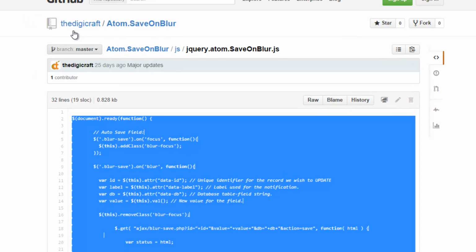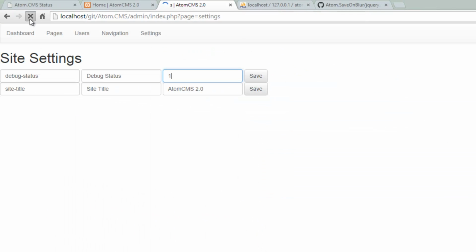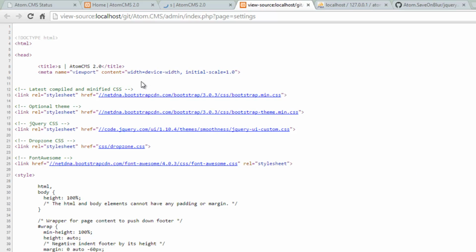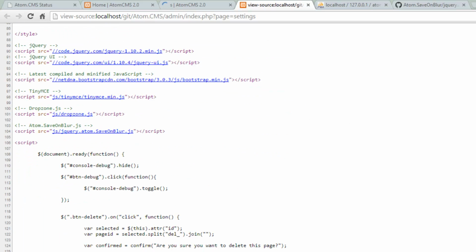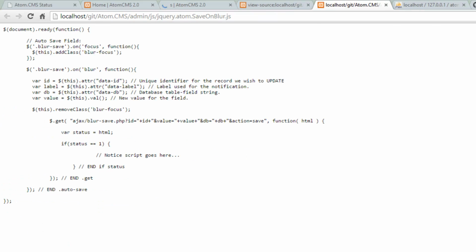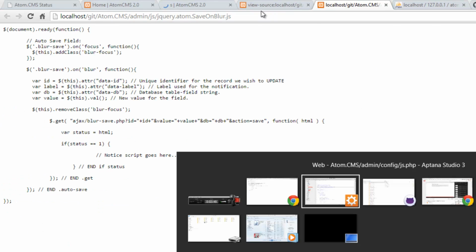Let's go ahead and make sure. So go to our page and refresh. And let's go ahead and right click. And we'll do view page source. And that has not been added. Oh, sorry. This is the CSS. Scroll down. There it is, click on it, and opens up just fine. So we're good to go there.